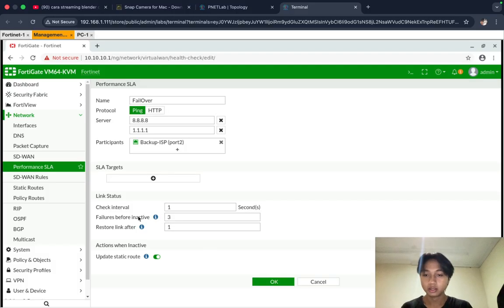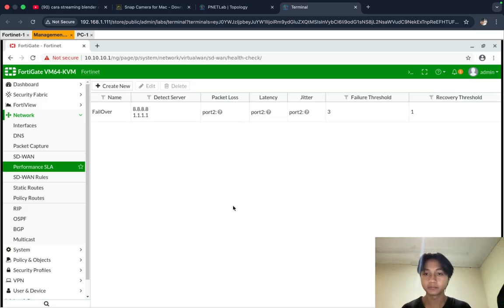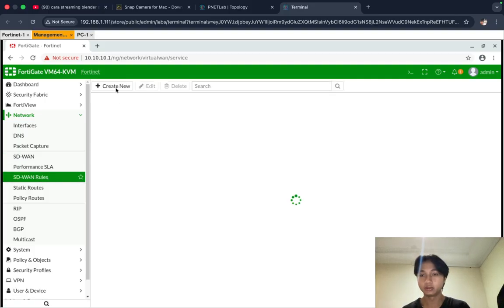What does this failures before inactive mean? This Fortinet will send the hello packet to the main ISP up to 3 times, and if the main ISP does not send back the hello packet, it will change to the backup ISP and will restore after 1 time it sends the hello packet. And click OK. To apply this failover, you can click on SD-WAN rules and create new.